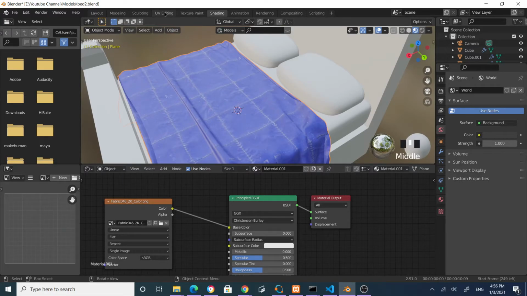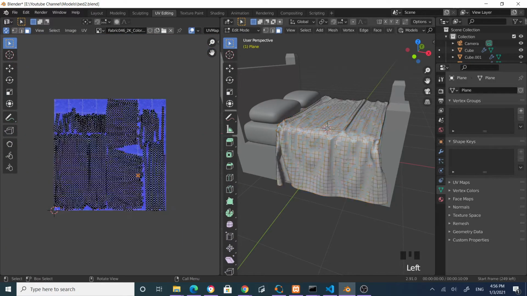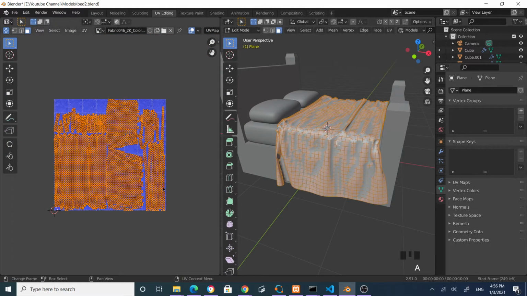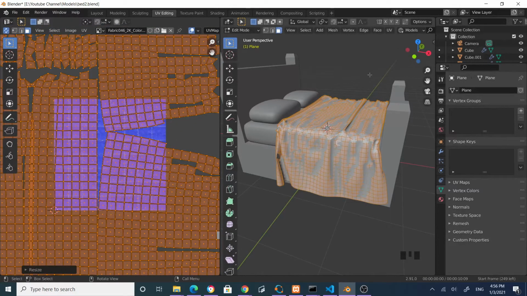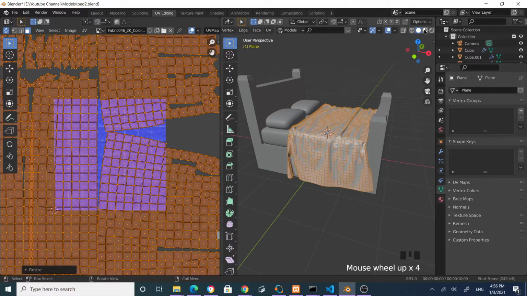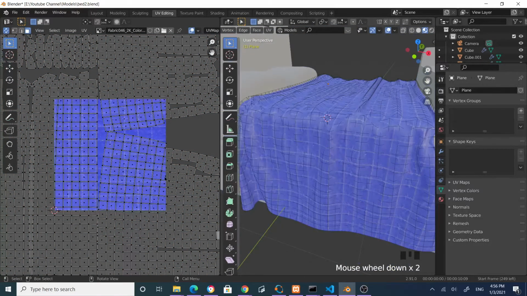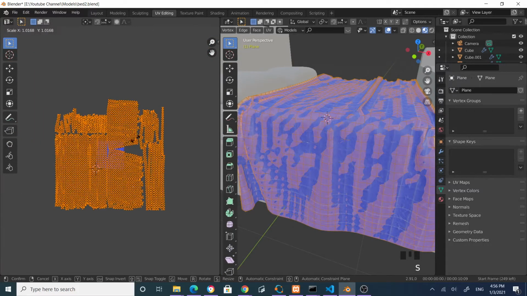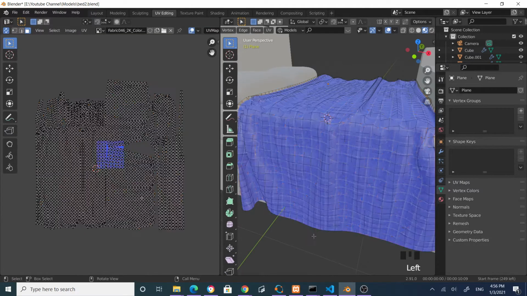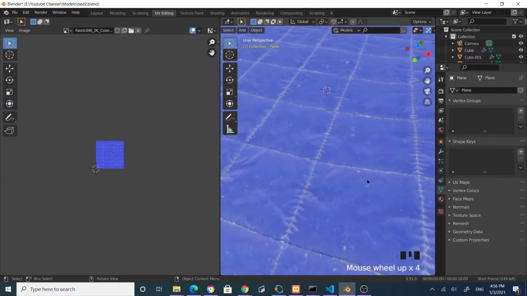So let's go back to UV editing, and then select everything. Now come over here, press A to select everything, and then move your mouse over here, and then scale, S to scale. Let's come over here, and then enable texture. Okay, a little bit more scale. Okay, sounds good, looks good to me.